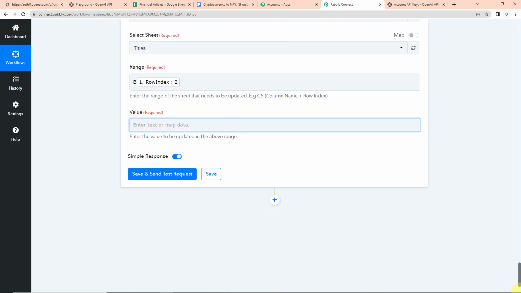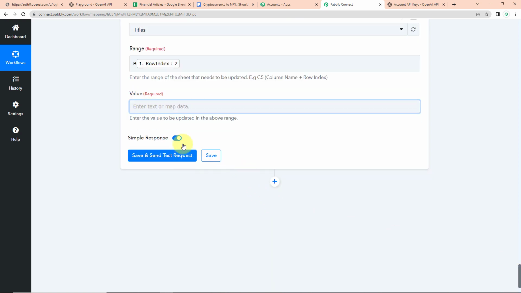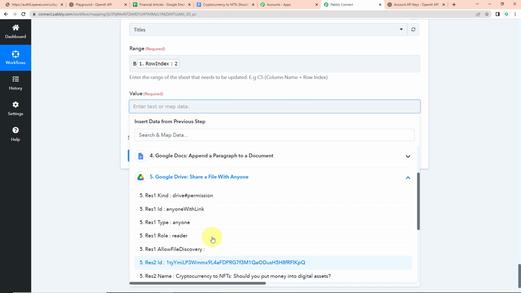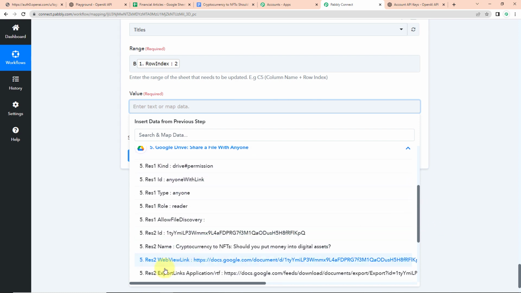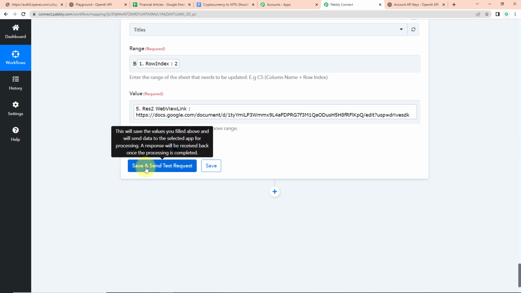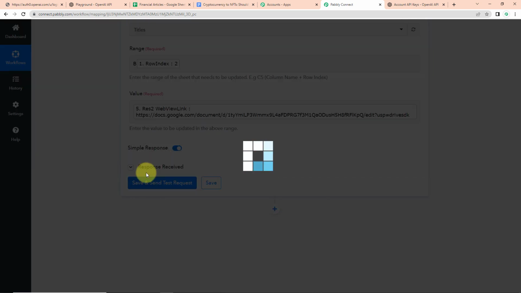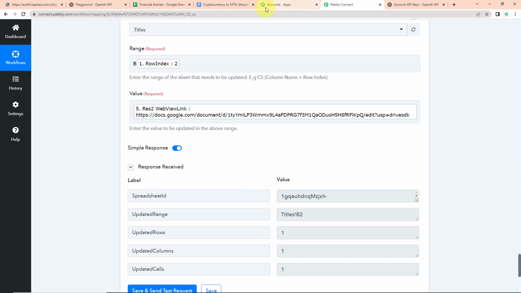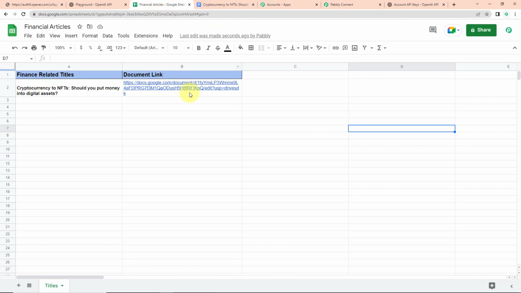And now the value. So I'm going to map the web view link over here. So I'm going to go to step 5 here. And this, as I take you down, this here is the web view link. And now I'm going to click on save and send test request. So here we have received the API response. Let me take you to my Google Sheet. And yes, you can see that the document has become a part of my Google Sheet. This basically means that this integration process is a complete success.